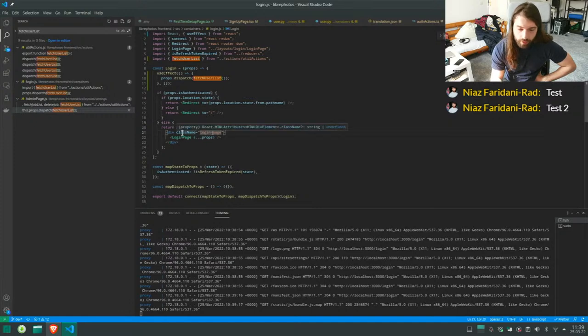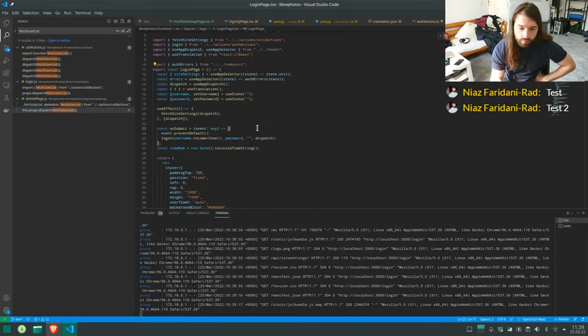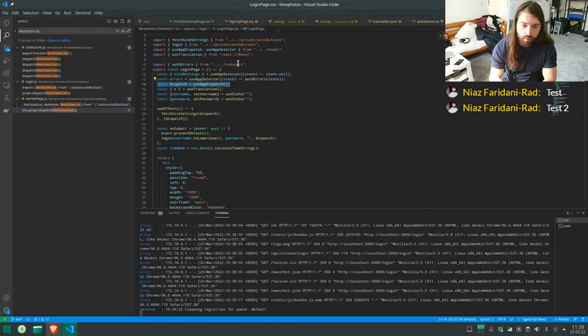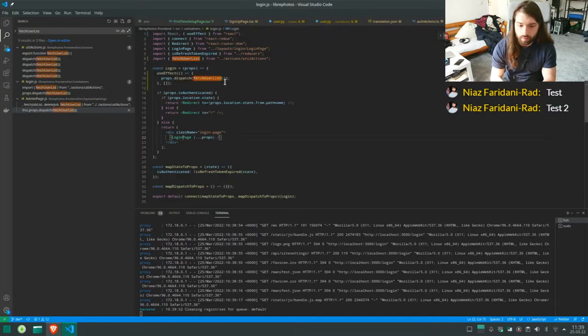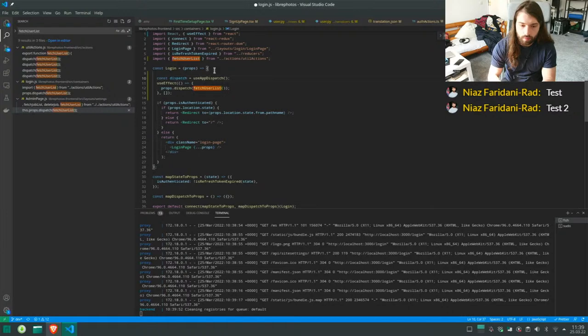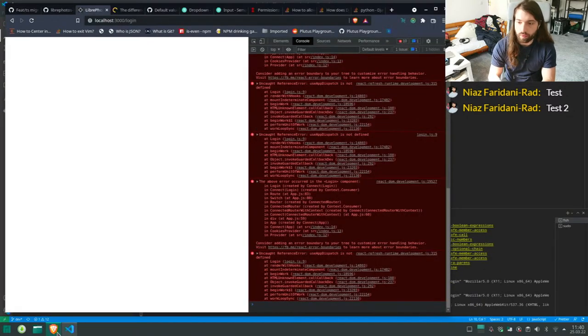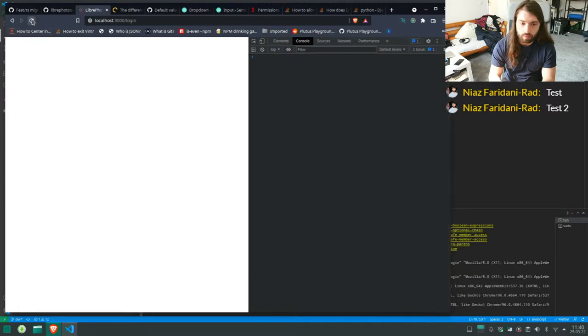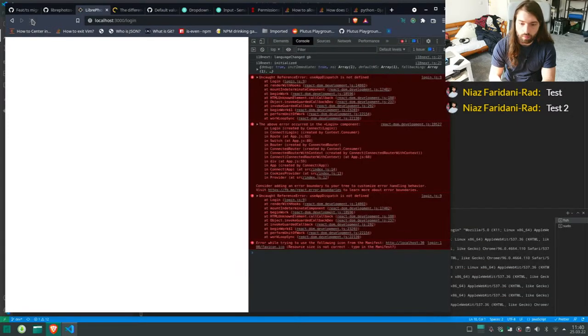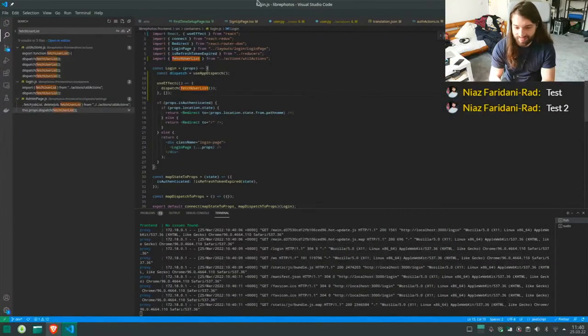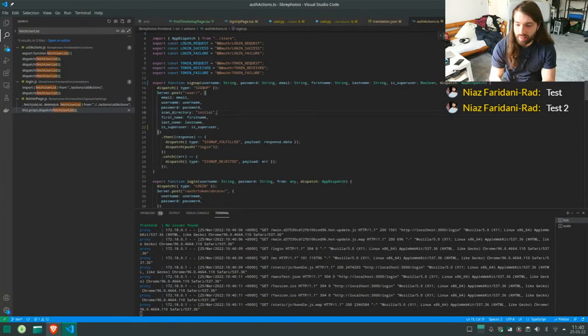But it's definitely function login page, right? Use app dispatch. Yeah, right. I could just do that. Okay. Save. Does it reload? Used app dispatch. Why does the auto import not work?